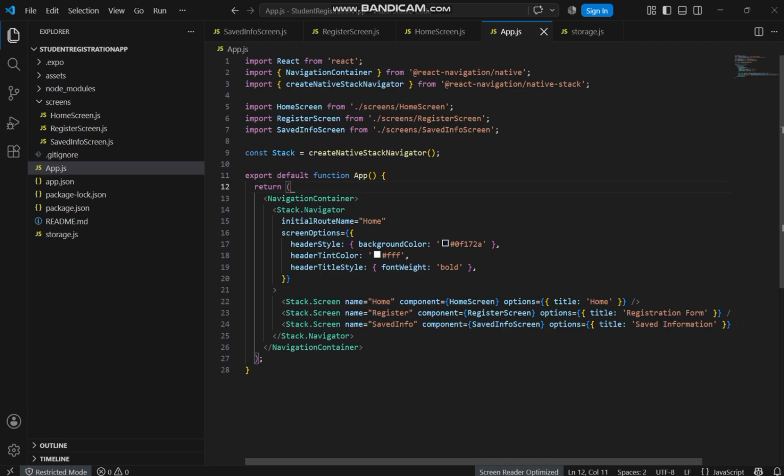The App is the main root component that executes when launching the app, and the NavigationContainer here is the navigation wrapper that acts as the top-level wrapper for the entire app. And then also we have here the navigator. This tells the app to display the home screen first upon launching, and then also it applies styling across the top-level bar on all screens in the stack.